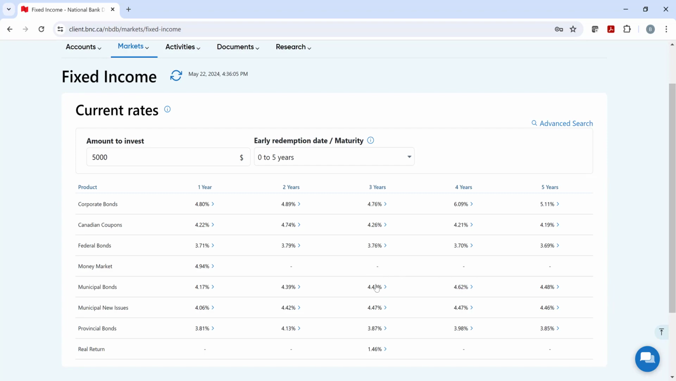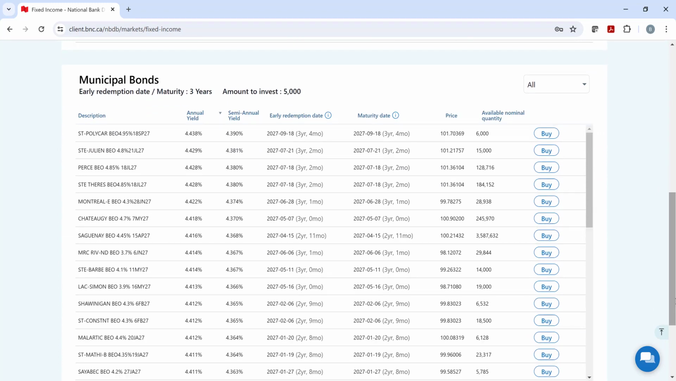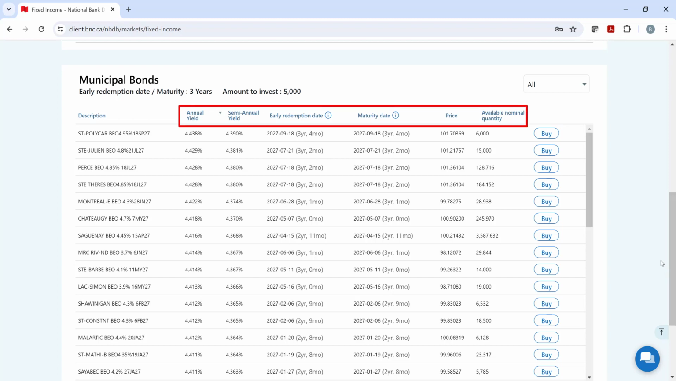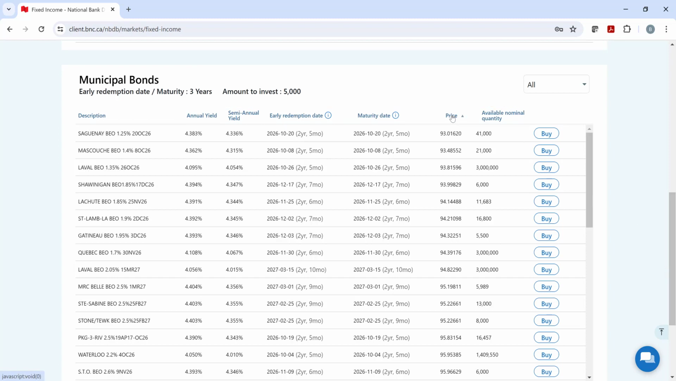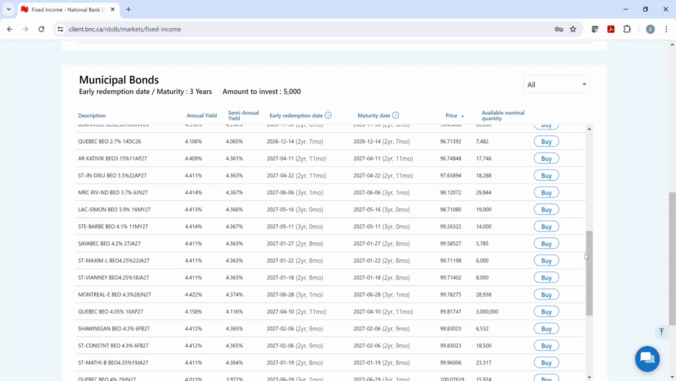By clicking on it and then slightly scrolling down the page, we get the entire 3-year inventory with the highest annual yield showing up first on the page. We can sort the order of the bonds by clicking on the annual yield or the maturity if looking for a particular maturity date. You can also click on price if, for example, you are searching for bonds that are priced at a discount, and lastly by the available inventory if considering making a larger purchase.